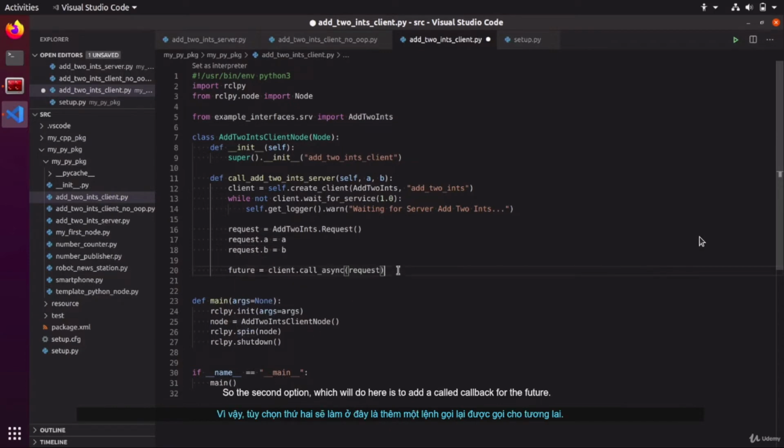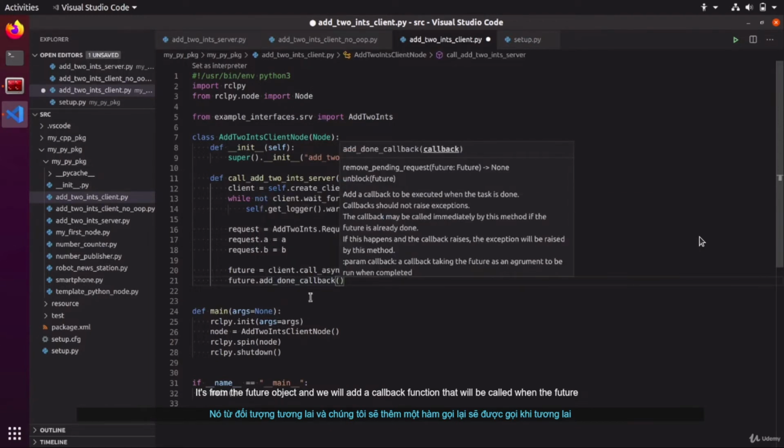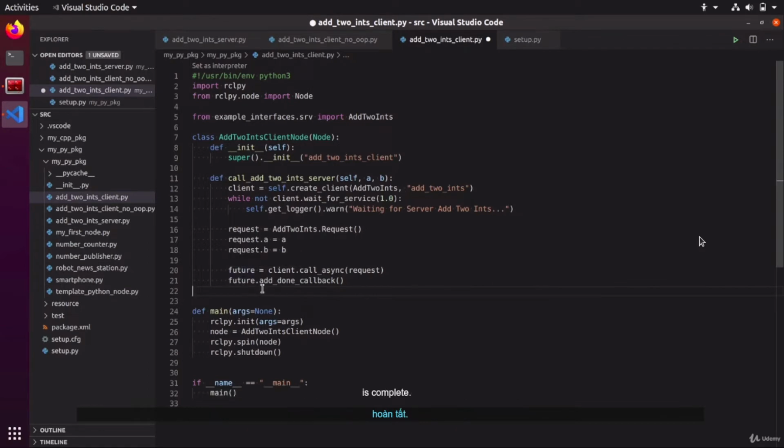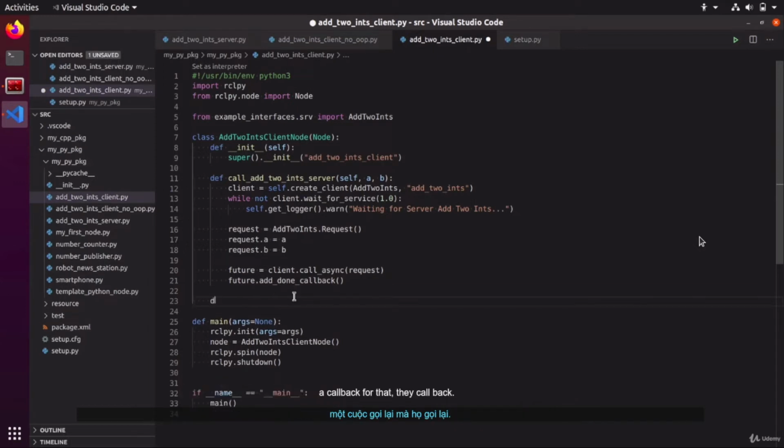So the second option, which we'll do here, is to add a done callback for the future. Okay, so future add done callback, and it's actually a functionality from the future object. So this has nothing to do with ROS 2, it's from the future object. And we will add a callback function that will be called when the future is complete. So basically when the future got a result, which means the server has sent a response. And let's create a callback for that.